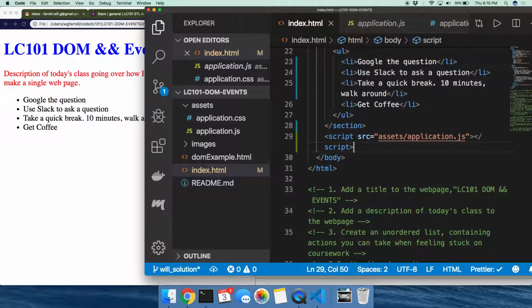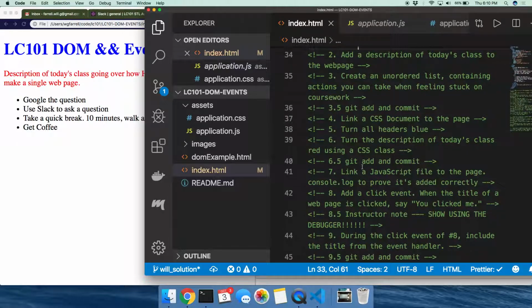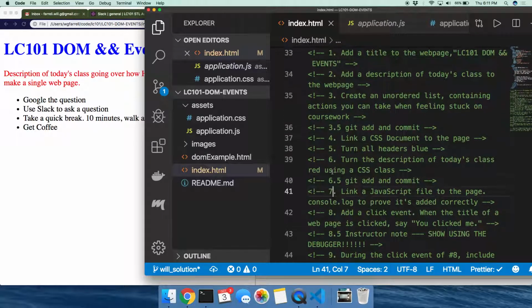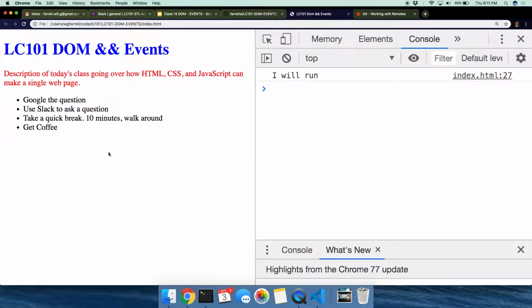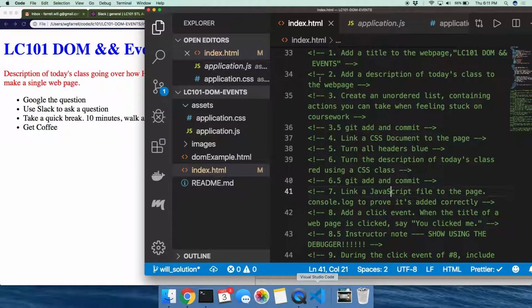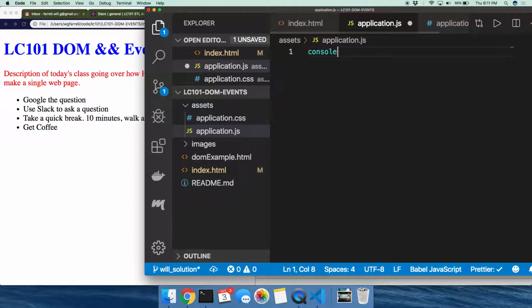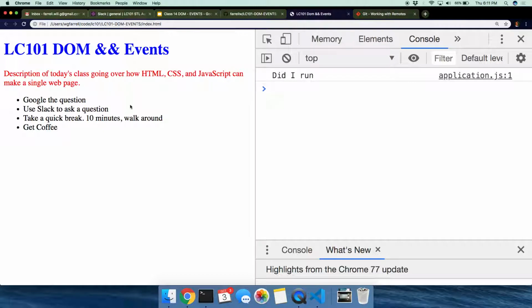Okay. Number 7, link a JavaScript file to the page. Console log to prove it's added correctly. So the first thing I do is I'm going to run this. So I think I'm including the page, but I don't really know. So I would go back here, and I would say I'm just going to console log to see if I even included it. Okay, I did. It doesn't help to write a whole program if you don't know you're actually including it, because then you don't know if it's actually going to be doing something or not.